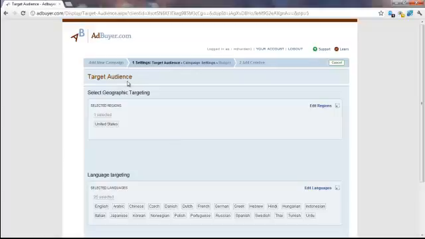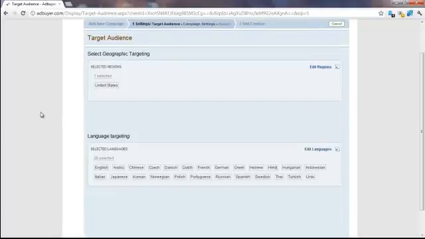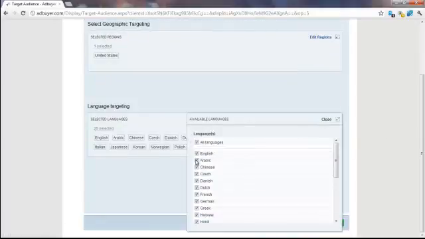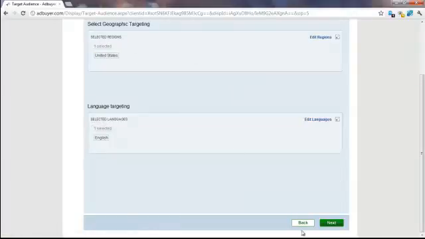So what it does is it's going to take us here to audience targeting, and we can target specific regions if that's what we're after, and also languages. For this purpose, let's just say that I'm only going after English. So we'll untarget all those and choose that, and we're going with United States traffic. So we'll go to next.